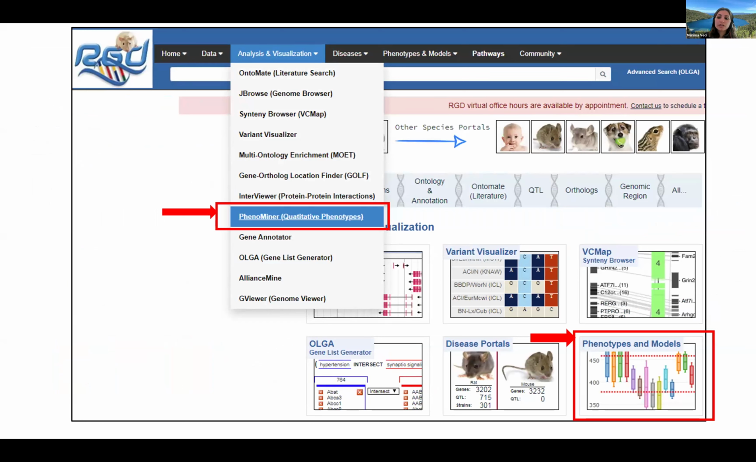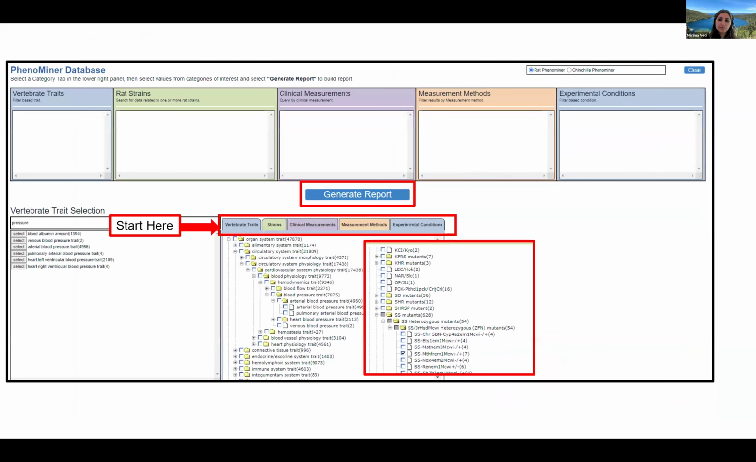To find quantitative data in rat for the MTHFR mutant strains, we go to the PhenoMiner tool, which is a tool for ontology-based standardization, storage, and mining of quantitative phenotype data for the laboratory rat. The PhenoMiner user interface is accessible through analysis and visualization or phenotypes and models on the RGD homepage. PhenoMiner has all of its selection components on a single page.